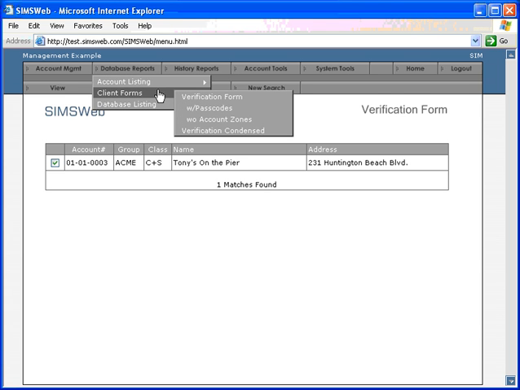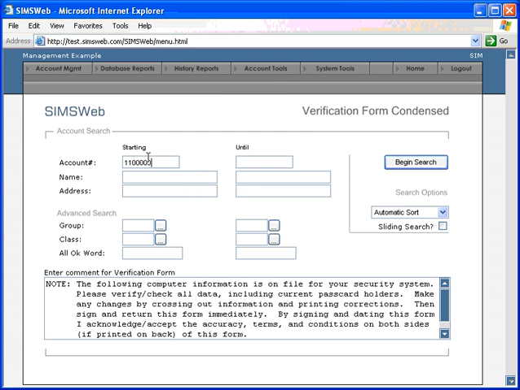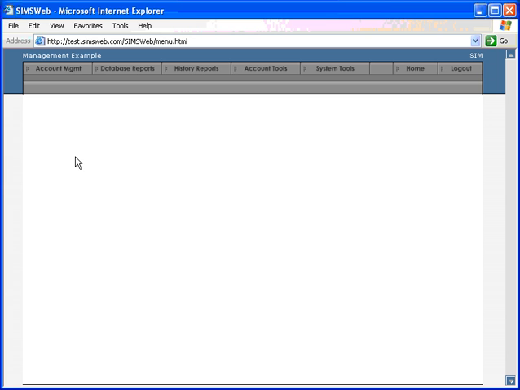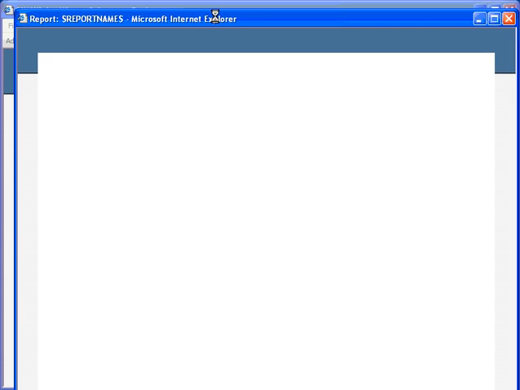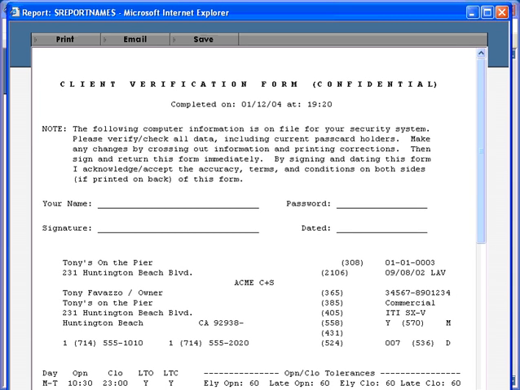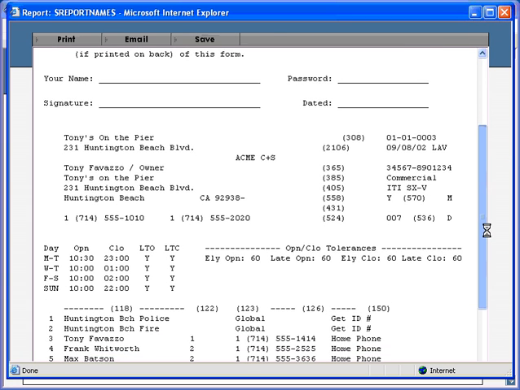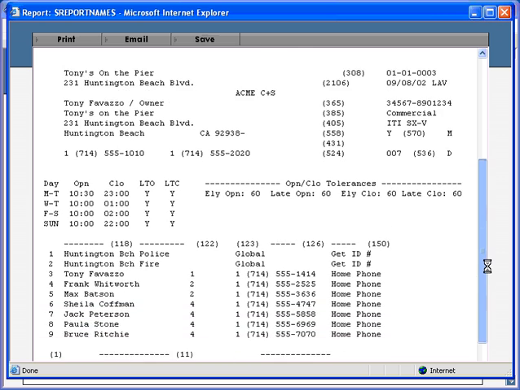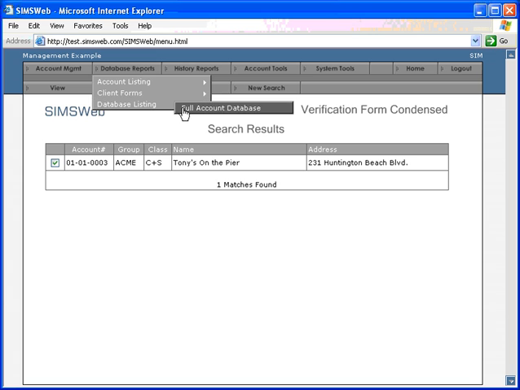We have a verification condensed form. Let's just take a quick look at him. This has a little less information on it than the other client verification form has. This is to trim things back a little bit, make it a little bit easier to understand. And of course the full account database we looked at.